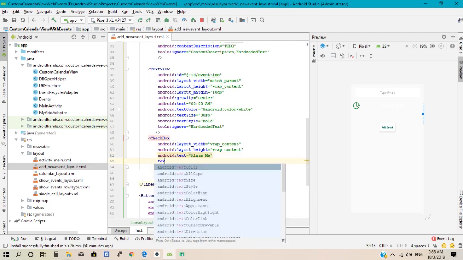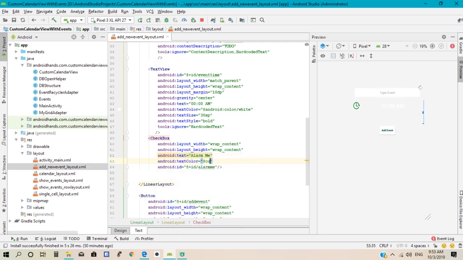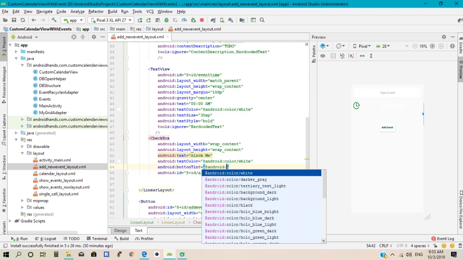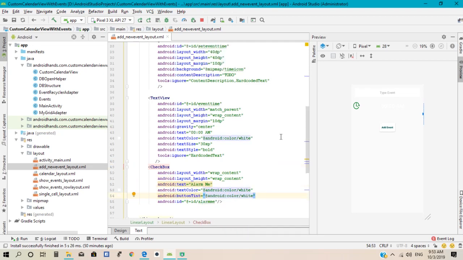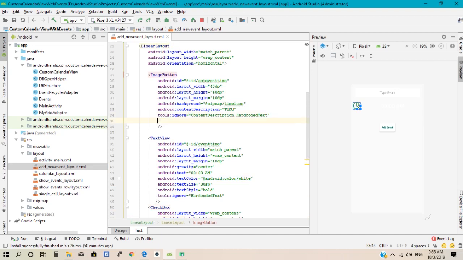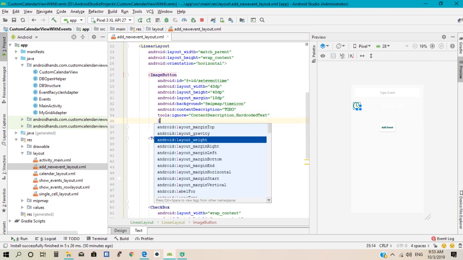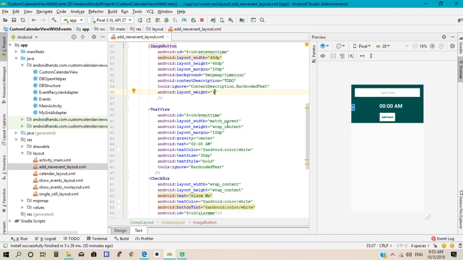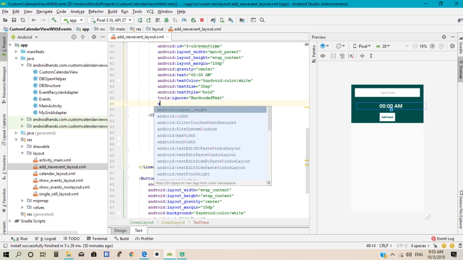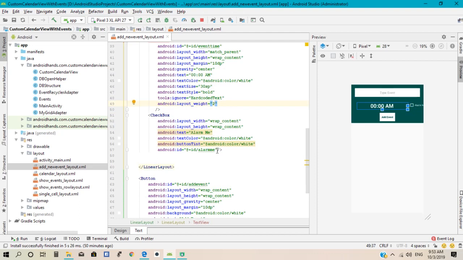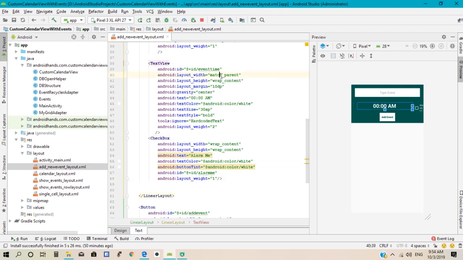We need to set text color Android color white, and button tint as Android color white. Okay, now we need to set layout weight as 1 for this button, layout weight as 2 for the text view, and checkbox layout weight as 1, and for this text view we need to make its width wrap content. Now the layout appears as this.